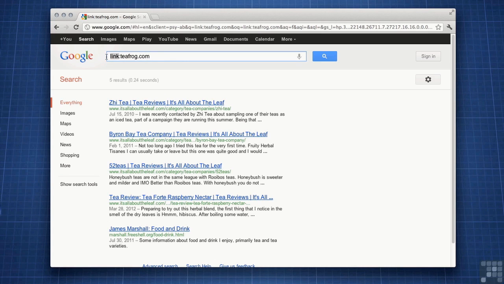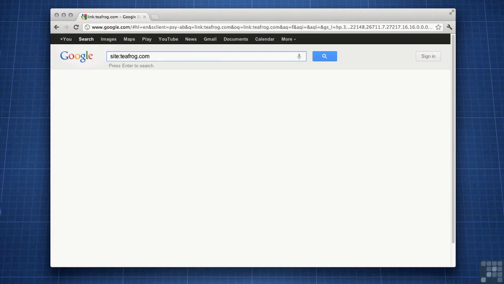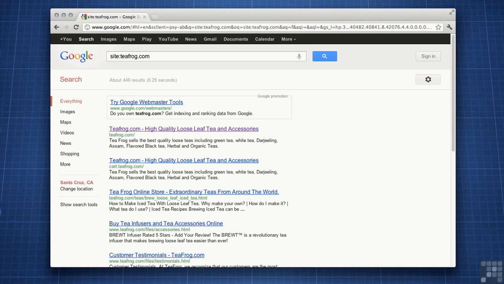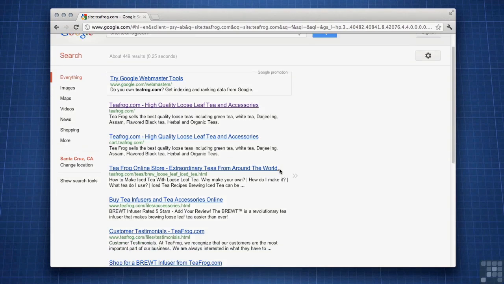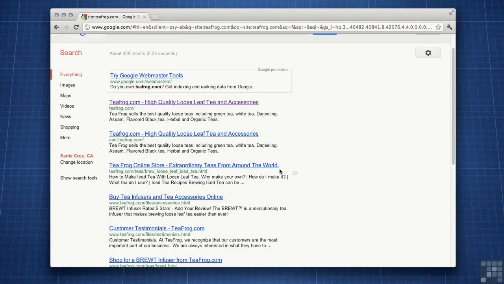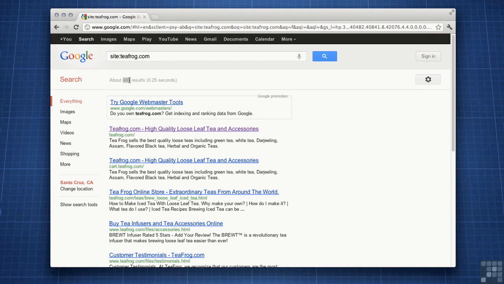The next one I want to show you is site. The site search operator will show you all the pages for that site that are in Google's index. As you can see here, I used our example site of tfrog.com, and it's showing us all the pages that it knows about. Up here you can see that's about 450 pages. This is a really good thing to use for your site because you can not only see what pages Google knows about, and if you see a few missing, you can do the work to get them in the index, but it also allows you to see all your meta descriptions and page titles and really just take a look at how your site looks to Google.